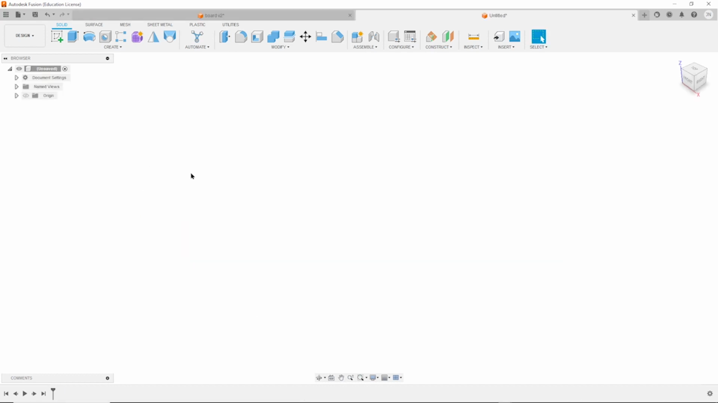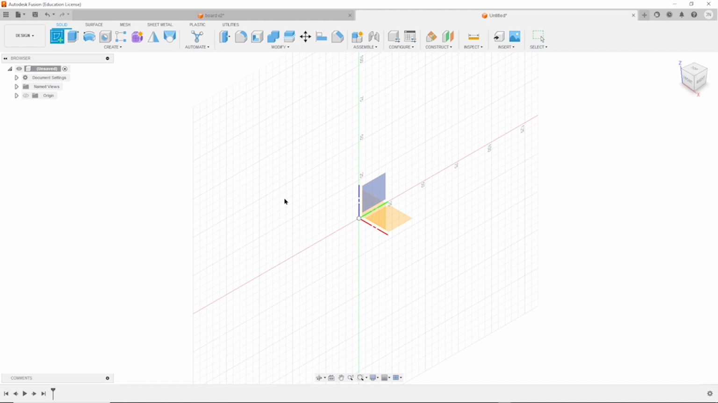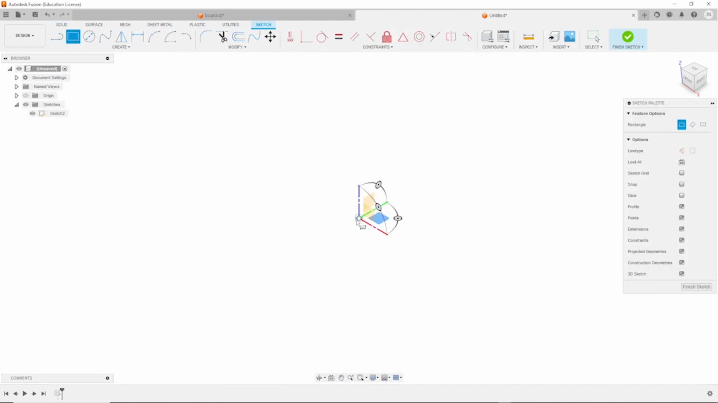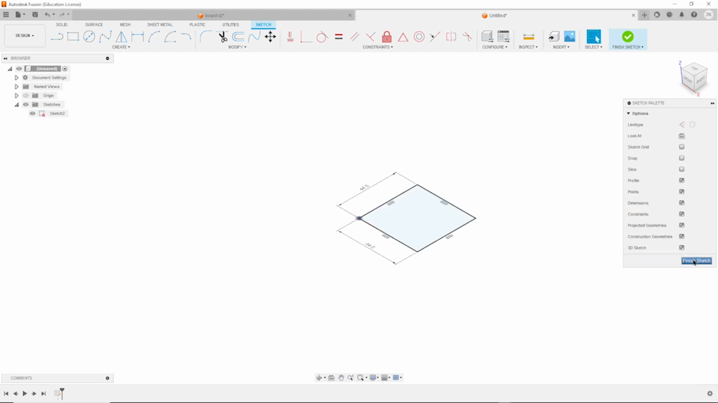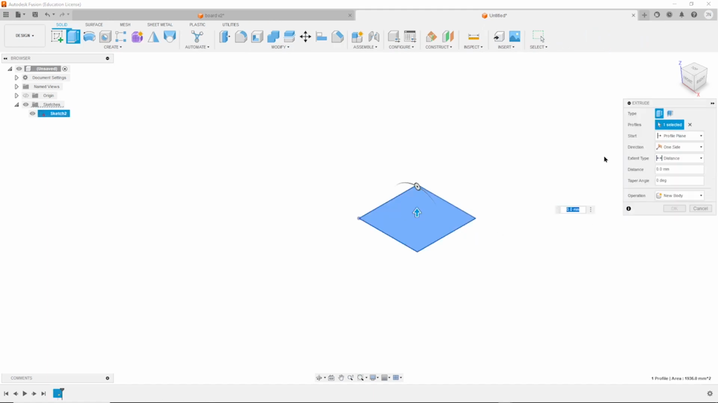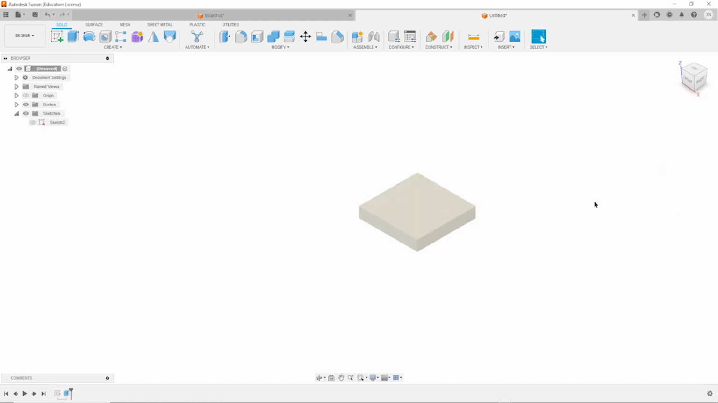I will start the design with a sketch on the top plane. Take the two-point rectangle here from the origin. Pull that out with 44 by 44. And finish that sketch. Then I go into the extrude, take that region and give it a distance of 8 millimeters. All right.